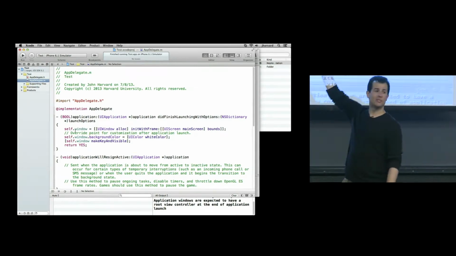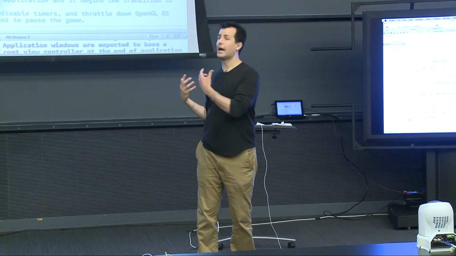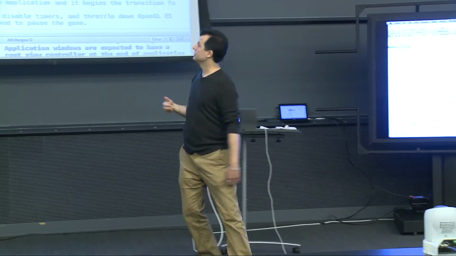I'm importing appdelegate.h. So appdelegate.m is importing appdelegate.h, a common paradigm for the methods file to import the header file. At implementation appdelegate, what does this mean? Translate that one line of code. What's that line of code telling Xcode? Exactly. Here comes the implementation of the class called appdelegate, which was declared in the file called appdelegate.h.